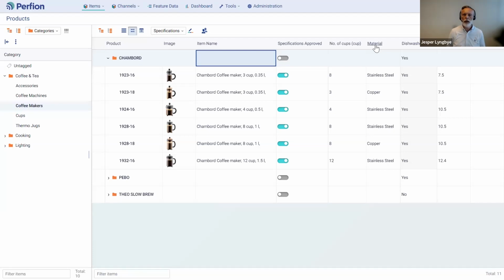Okay, there's a question more from Pedro. Do Perfion translated fields match Umbraco's language variants? That's a good question. I don't know. So more to dig in. Yeah. Okay.